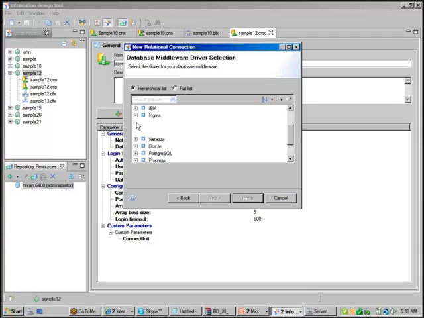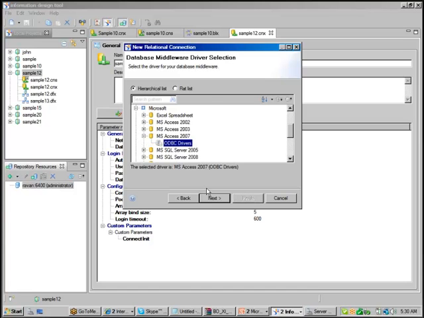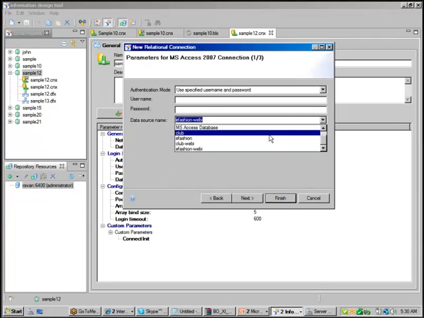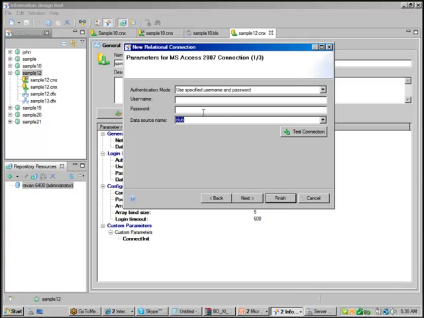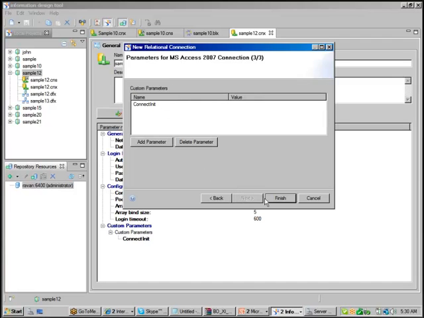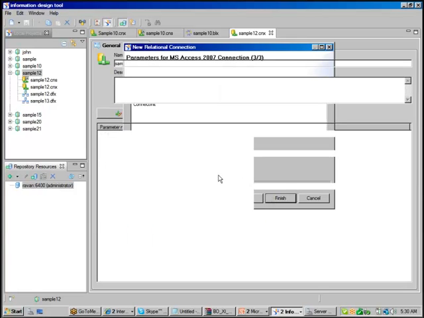I want to create this connection for another data source. Yes, ODBC, and I want to select the source as club data warehouse, which is executing on Microsoft Access. Administrator, bo@123, then click on next, click on next, click on finish.